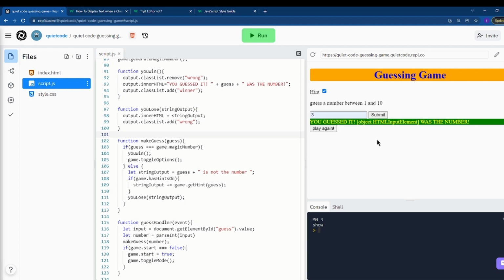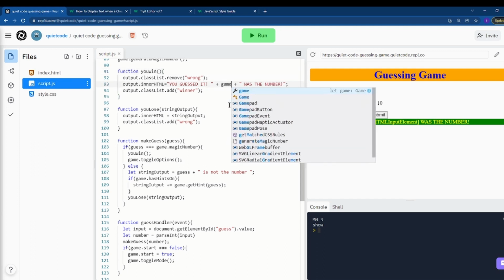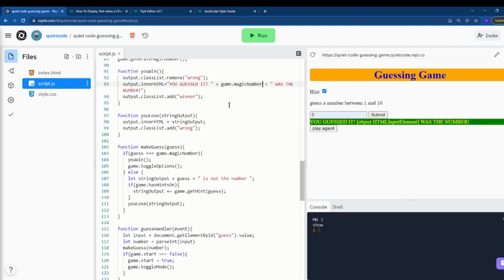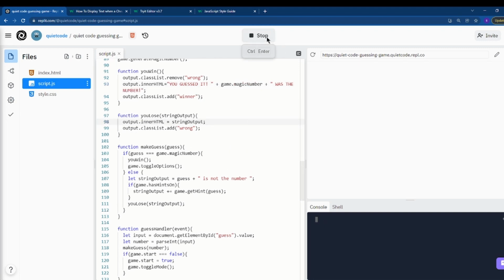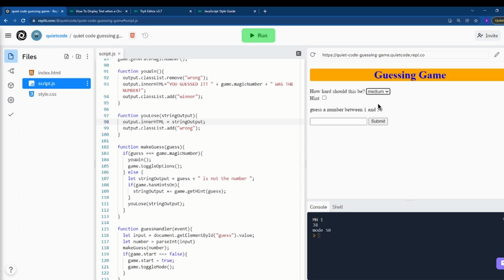Object HTML input element was the number. Right. Because we are not passing it the guess. We don't need to pass the guess. We just need, we don't need a guess. We just need game dot magic number. There we go. I think that will do it. A little bit of code refactoring there, just a little bit.